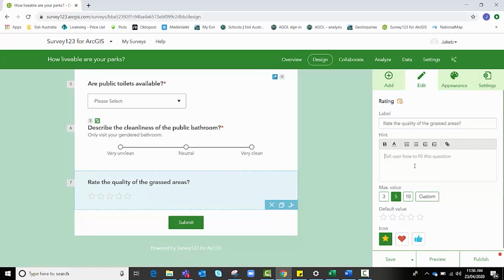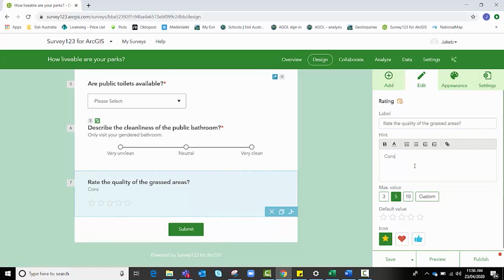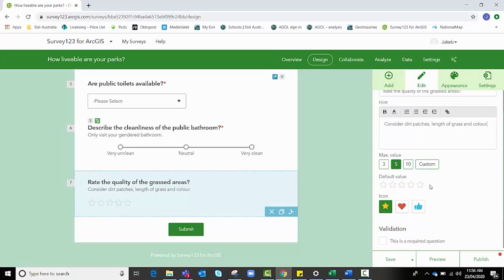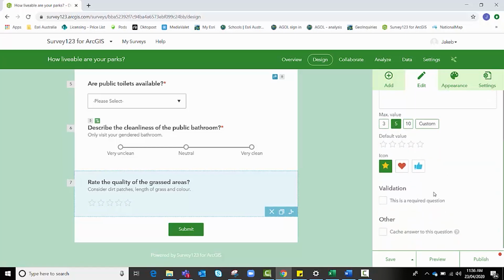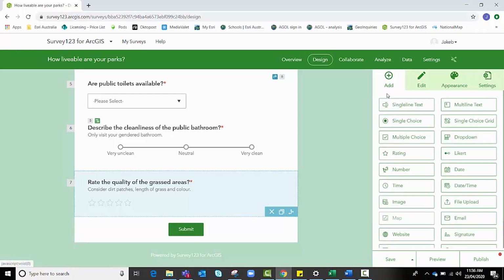And, well, what do I mean by quality? I might need to specify, consider dirt patches, length of grass, and colour. And I want to keep it as 5 stars, and they will need to select that. And yes, that's a bit of a qualitative question, but still valuable. Again, required, and I'm going to go to add, and this time we're going to go a little bit different.